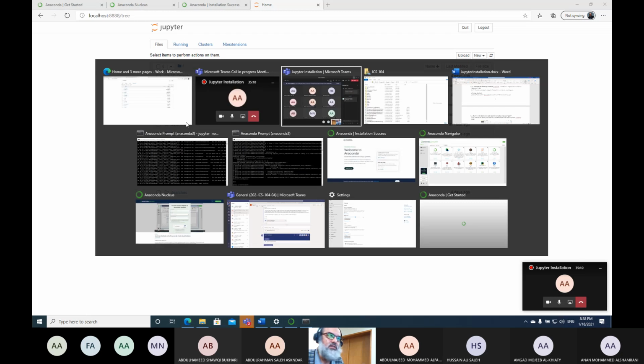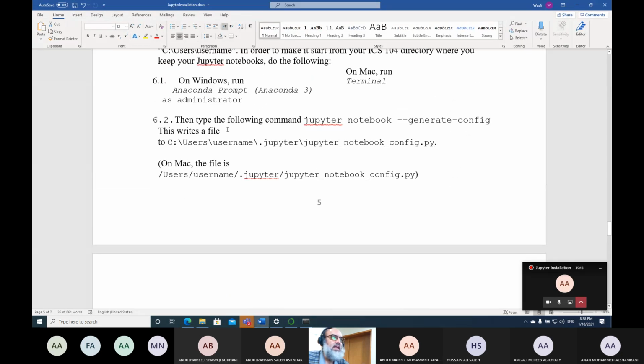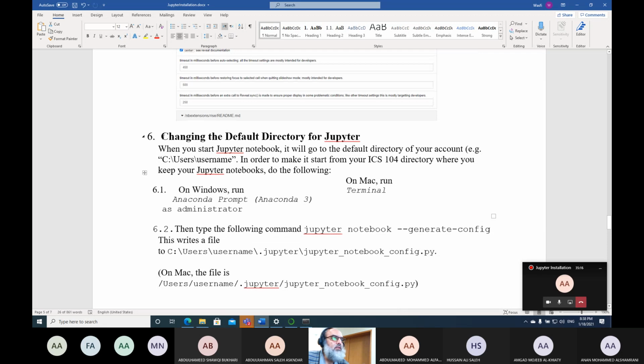Well, let's go back to the instructions. So this is basically what we mean by changing the default directory for Jupyter. I want to change the default directory of Jupyter from the default, which is C users WASPI, to ICS 104, or whatever that path is under desktop ICS 104. When you start Jupyter Notebook, it will go to the default directory of your account, for example C/users/username, in my case WASPI. In order to make it start from your ICS 104 directory, where you keep your Jupyter Notebooks, do the following.